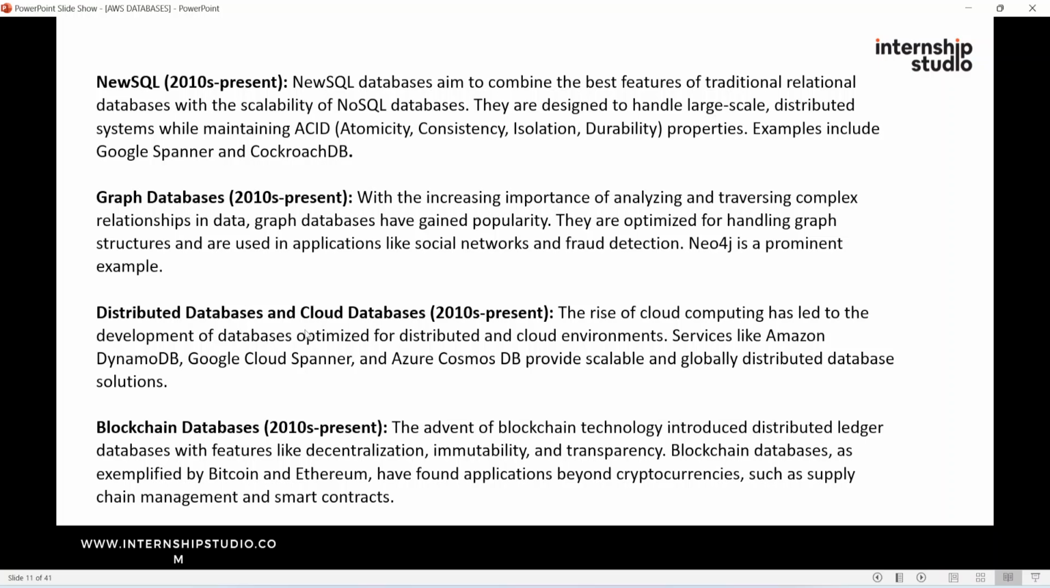Next, we had the distributed databases and cloud databases. After we got cloud computing, we got services like Amazon DynamoDB, Google Cloud Spanner, and Azure Cosmos DB, which also provide scalable and globally distributed database solutions.